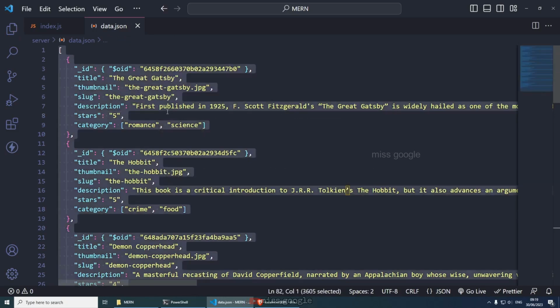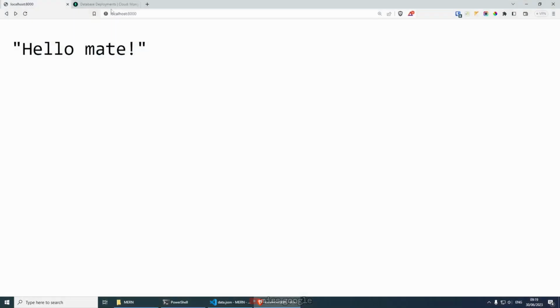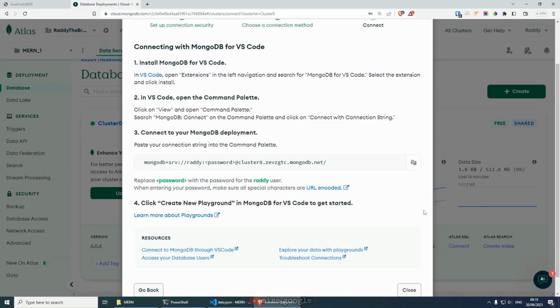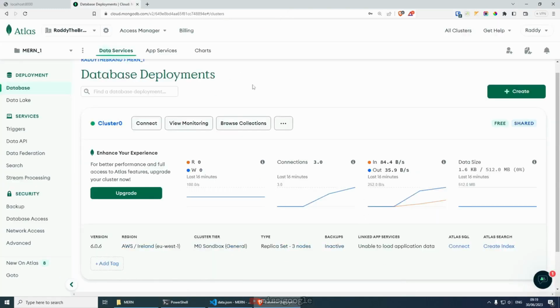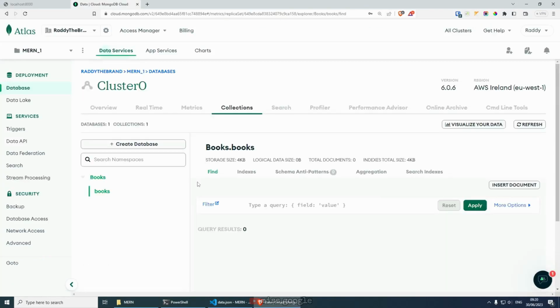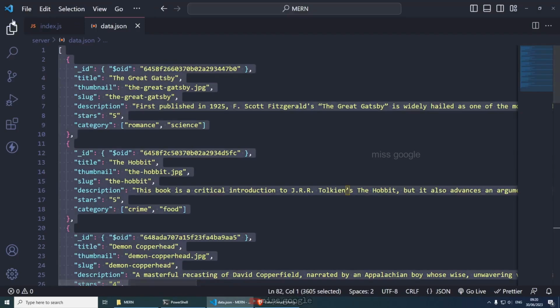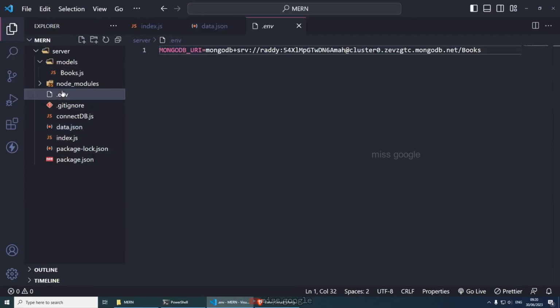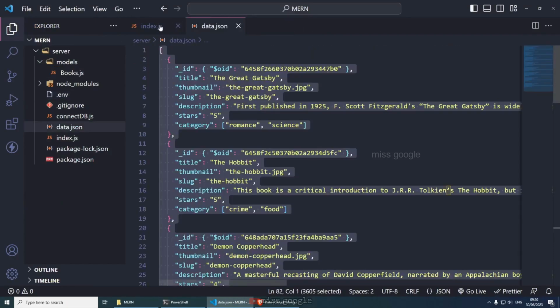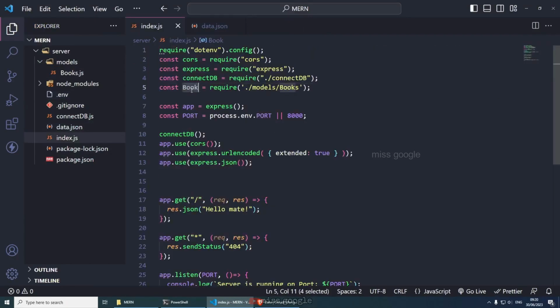So I can copy this, and by the way, I'm going to save this for you. I can copy this, go back to our database here in MongoDB, and if you click on Browse Collections, you might see that we have this books database and this books table. This is purely because early in this tutorial, I created this .env file and added the database name of books. And here in my index.js, I required my model, book.